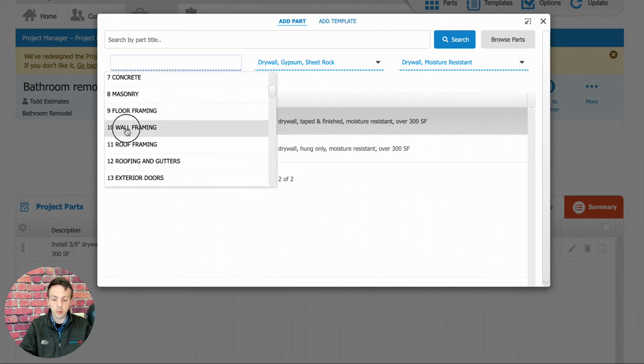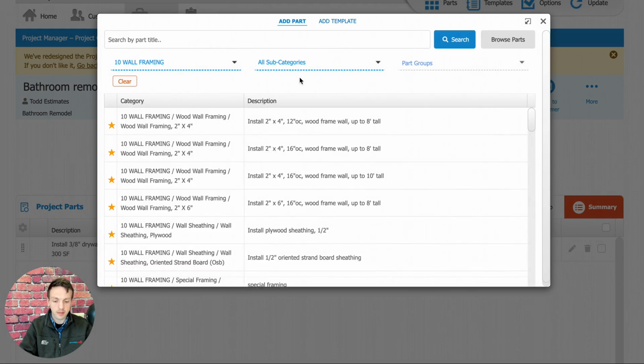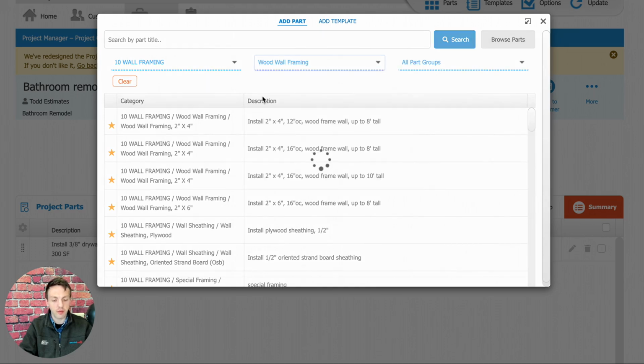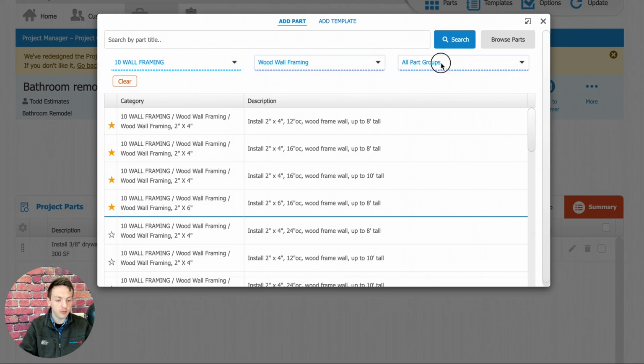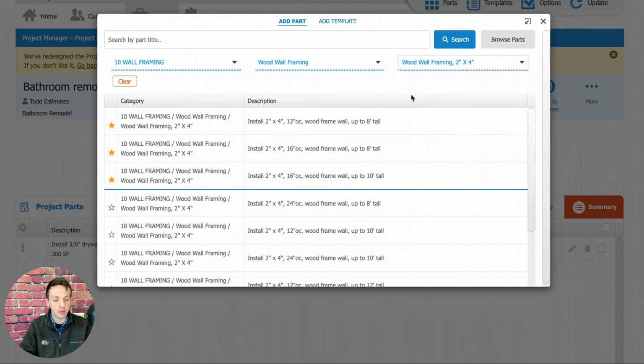So I'm going to select 10 wall framing, and let's add some wall framing to our estimate. Then I'm going to use my subcategory drop-down to get even more specific. So I have options for wood wall framing, sheathing, columns, knee wall, and so on. I'm just going to select wood wall framing. And then I'm going to use my part groups to find specific types of options. So I have options for 2x4, 2x6, 2x8. I'm just going to go ahead and click 2x4. And then I'm going to click this first part up here, install 2x4 12-inch on center wood frame wall up to 8 feet tall.